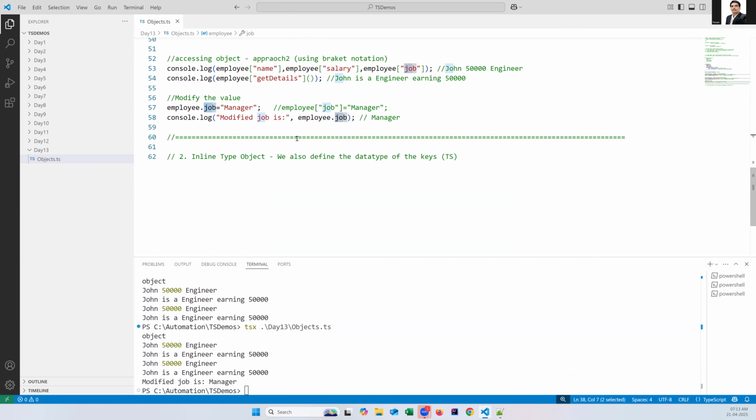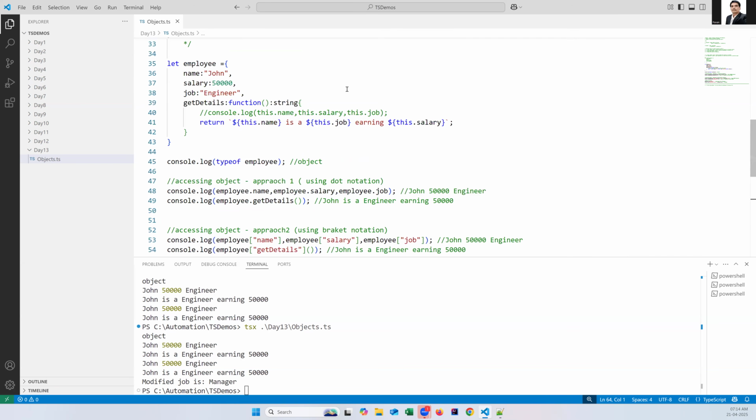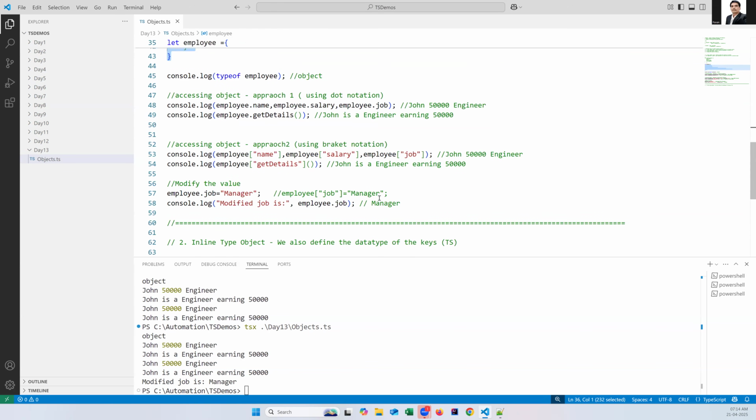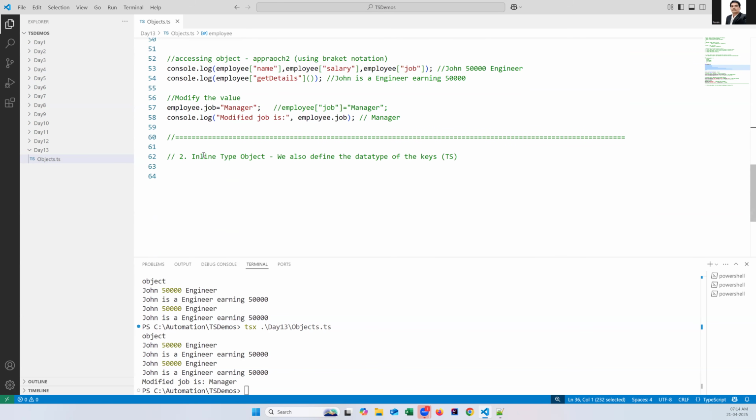Okay, and we'll see how we can create an inline type object. Inline type is nothing but what? We directly specify the type of the variables inside the object itself. Let's say name is a string, salary is a number, job is a string, something like that. So inside the object itself, we specify the type. That's the reason we call it an inline type object. Now let me show you an example.